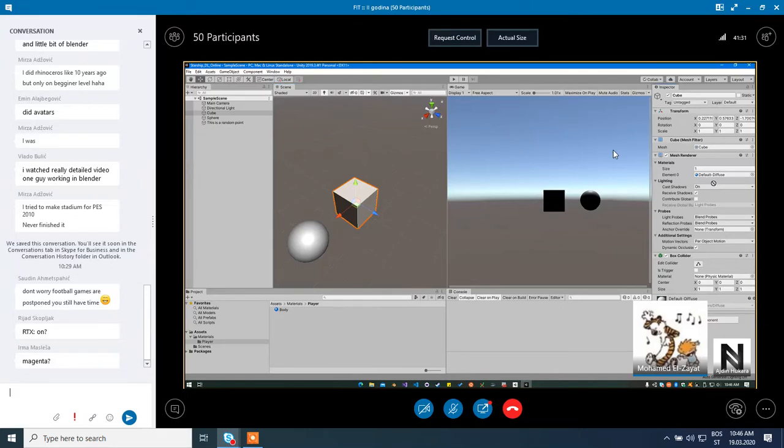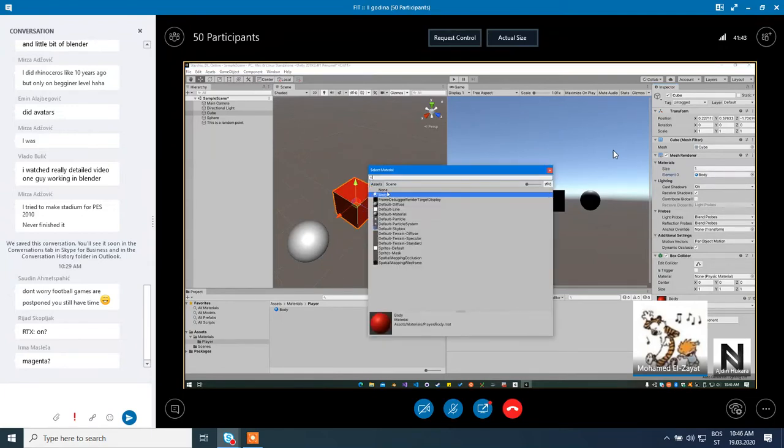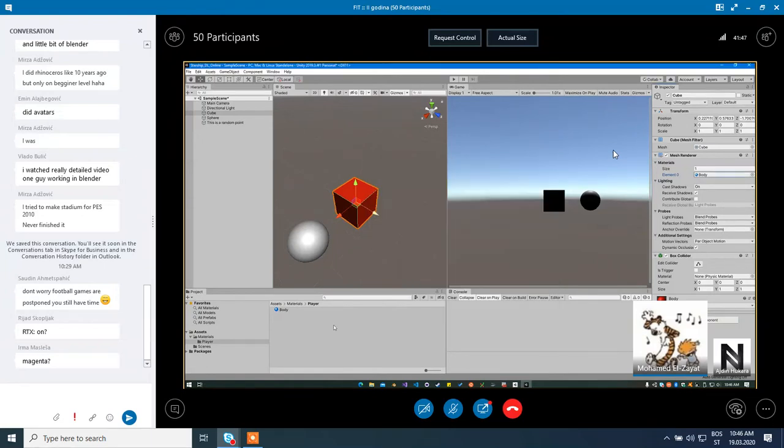So I'm just going to put this body. Anyway, there are several ways of integrating a material. You can grab a material and just drag it over here like this, or you can drag it over here like this. So you have those two options. Or you can click, and then you choose the body from here. Okay, so you have that, X, and we're good to go.